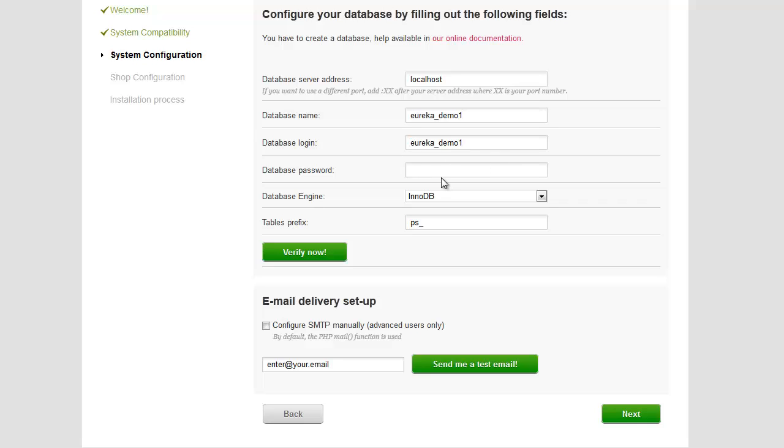It's not root. It would be root if you're installing this on a WAMP server on your PC, which is a virtual server. If you Google it, you'll find a bit more information about a WAMP server and how it actually works. So I'm just going to put the password in now.